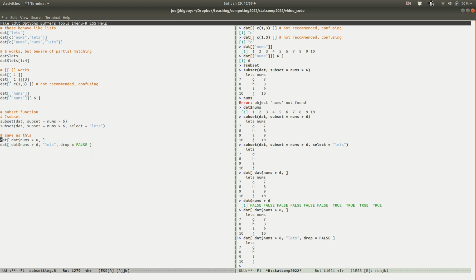In the documentation for subset, they say probably you should just do it this way with square brackets. But I think some people use this, so you should know it exists. And it's a bit more descriptive for what it's doing. I'm taking a subset, this data frame, and this is the subset I'm taking.